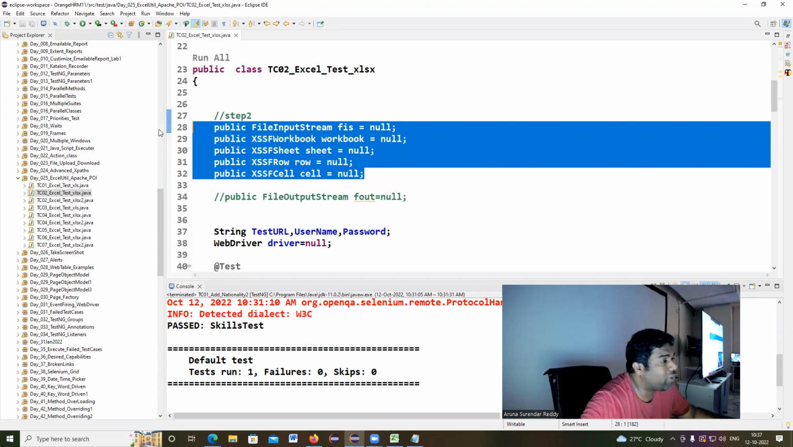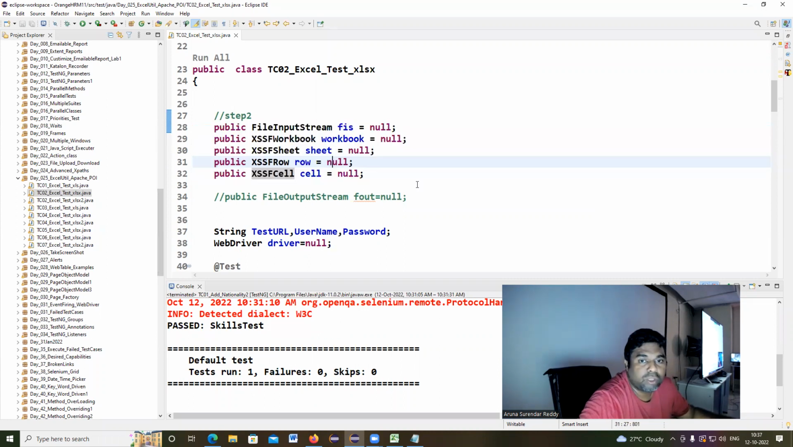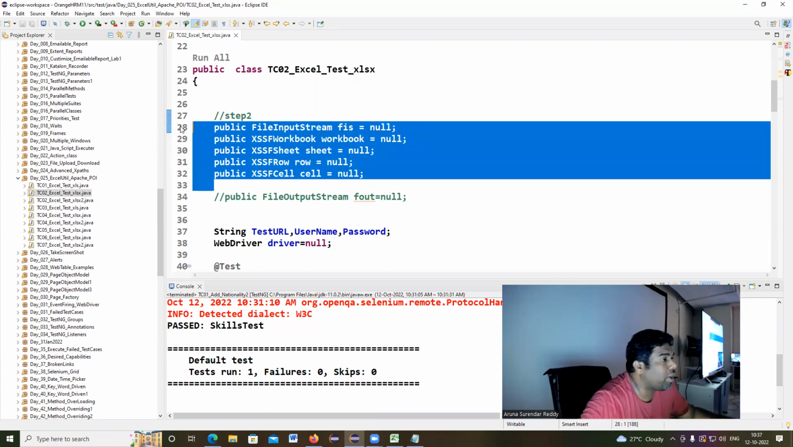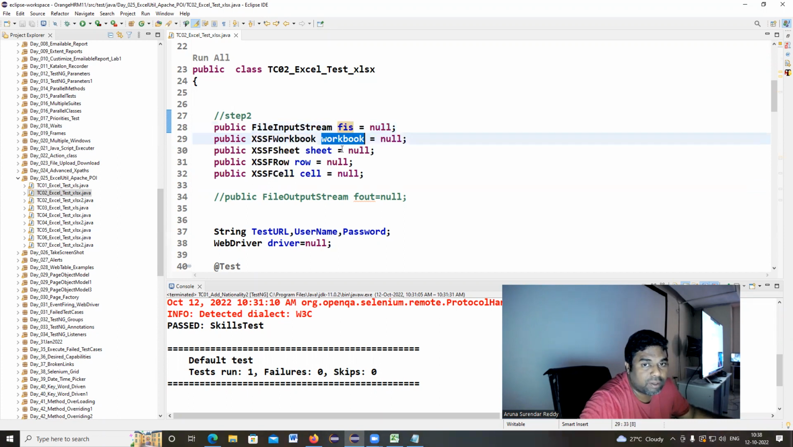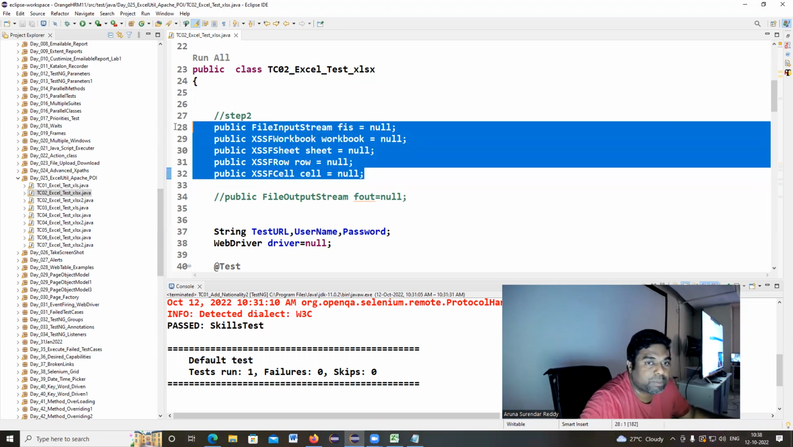Just like the WebDriver object, how we declare WebDriver driver equal to null, it has not been made ready. So you need to declare it; this is the step 2 point you have to write. Once line number 2 is executed, these objects will be created, but they are still not connected with the Excel. So this is the second step.